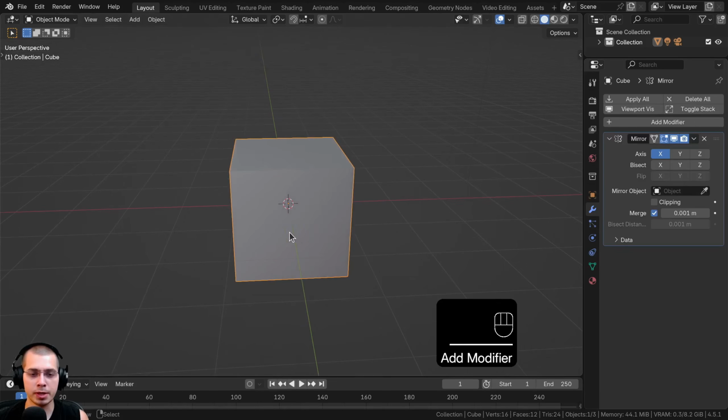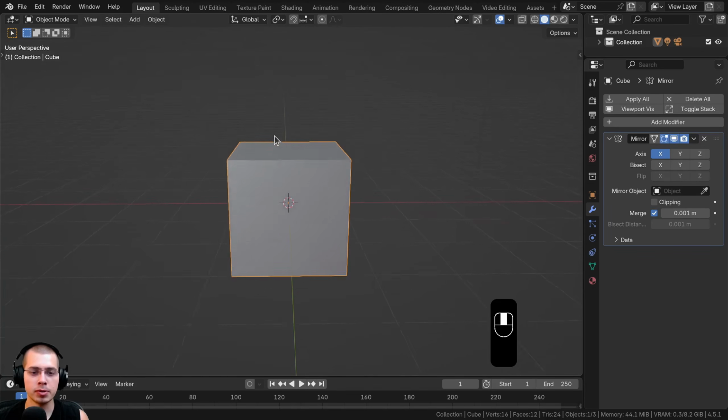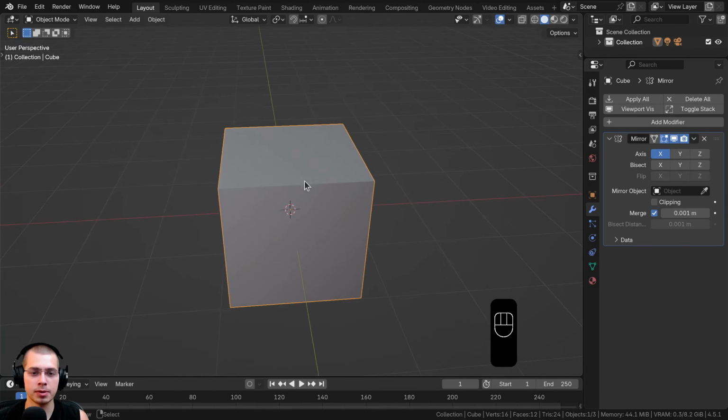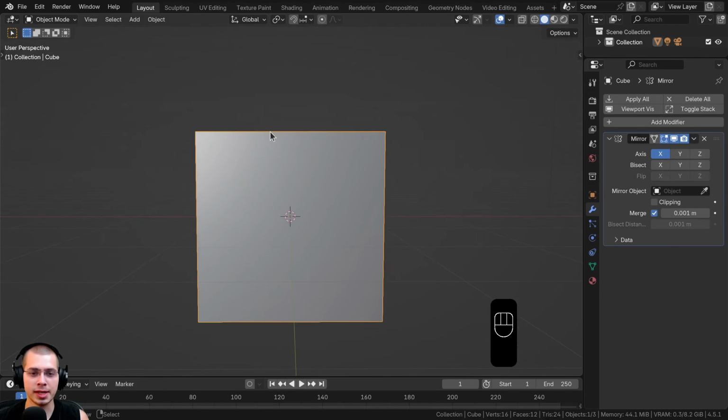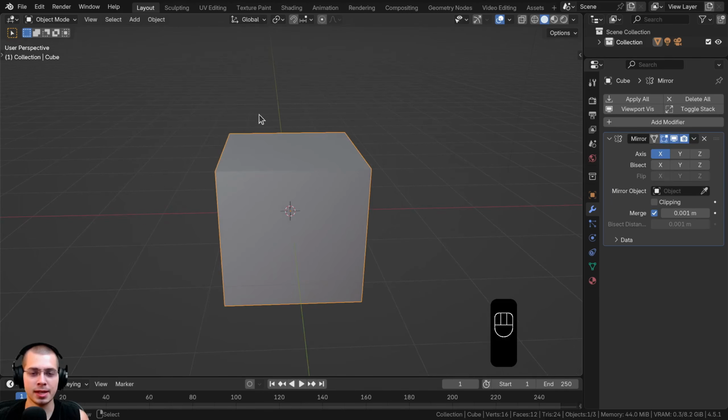So now the cube is being mirrored from one side over to the other side, but you can see it appears as though nothing really happened. But that's because the cube is already symmetrical. If you look at the center of the cube, this side is the same as this side, so it's basically just overlapping another cube on top of itself.